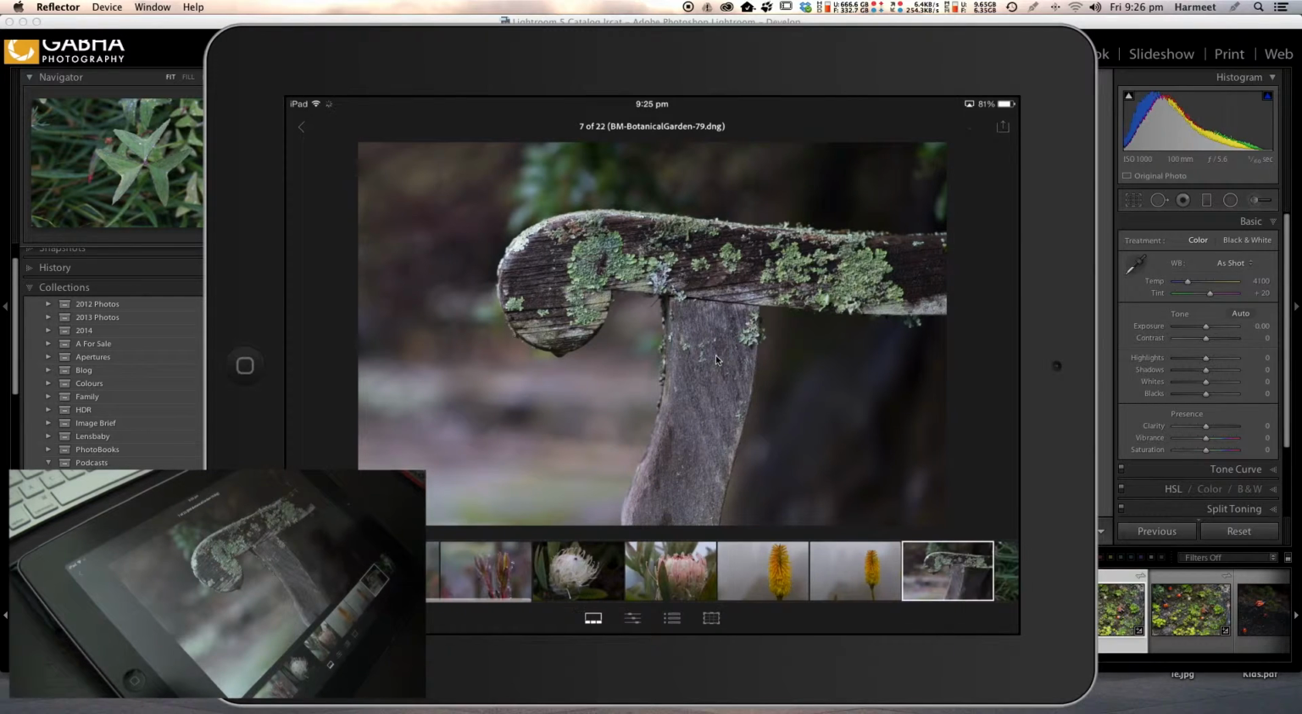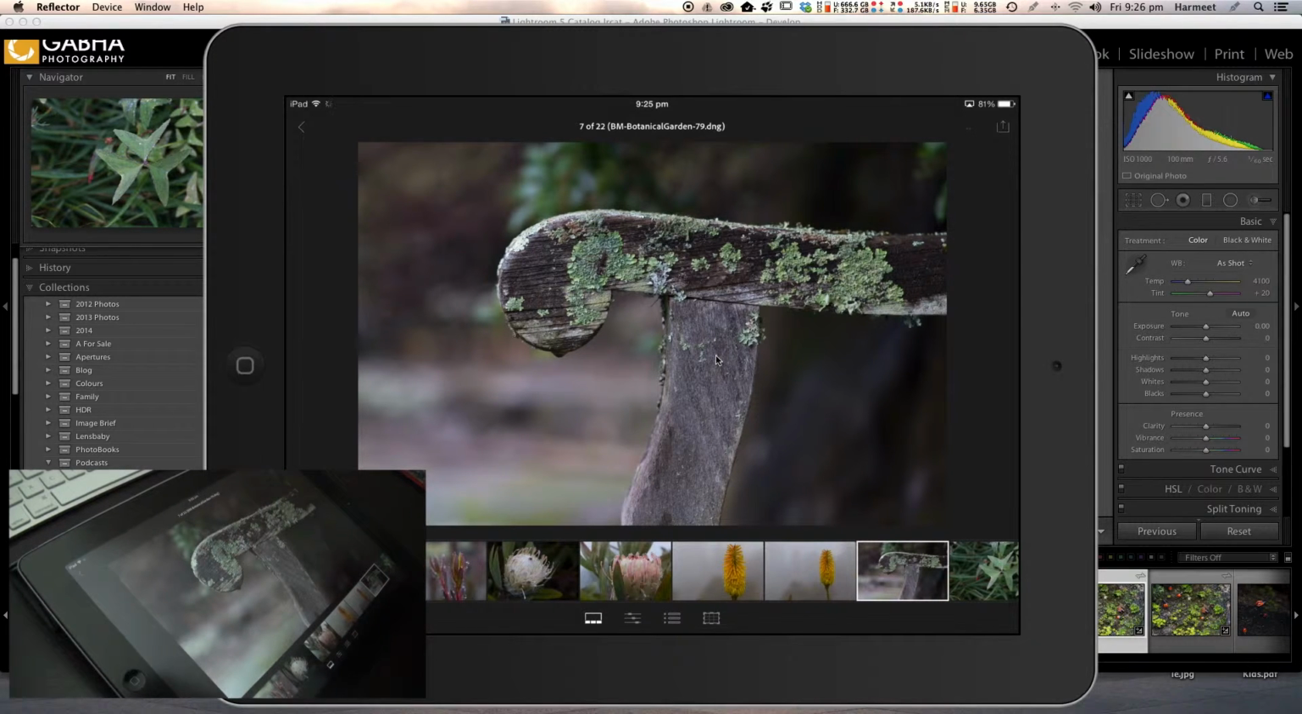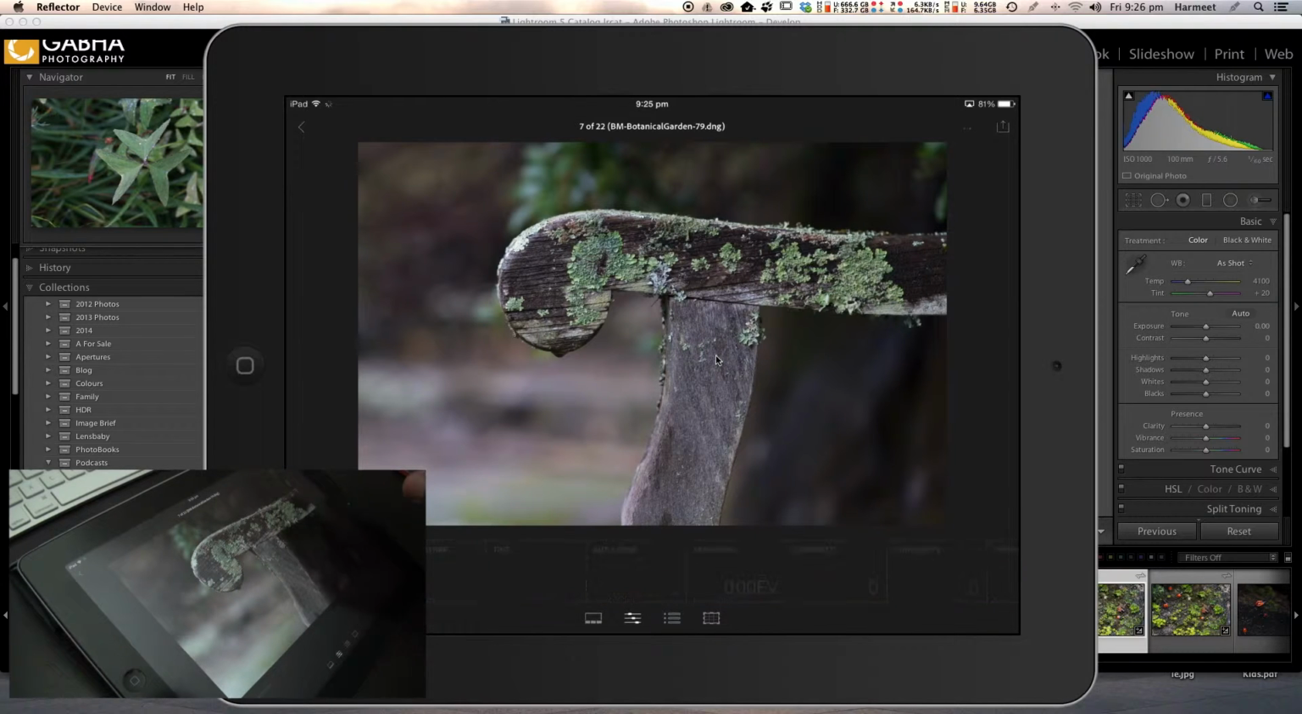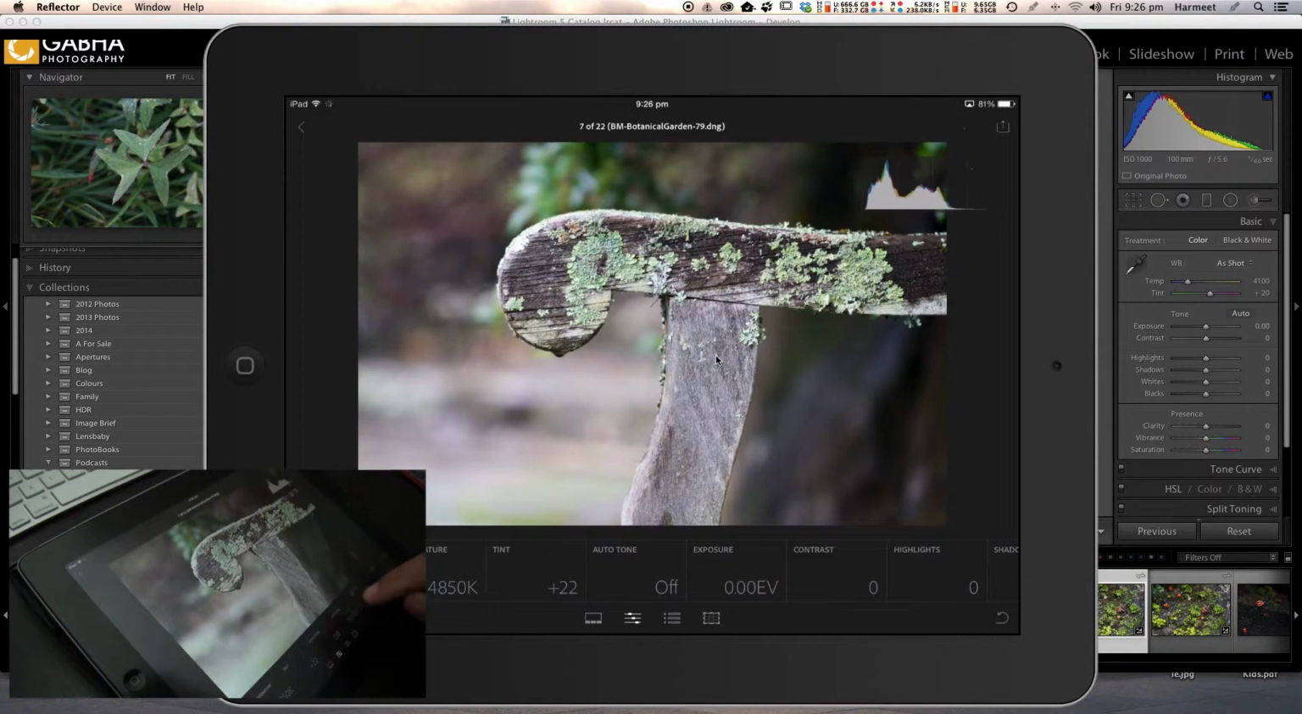Once this is done, let's start developing some of these pictures. So let's go to this one, the one I like. I'm going to click on that, and now I have my white balance as shot, tint, which I want to adjust. I can auto tone. There we go, auto tone off.